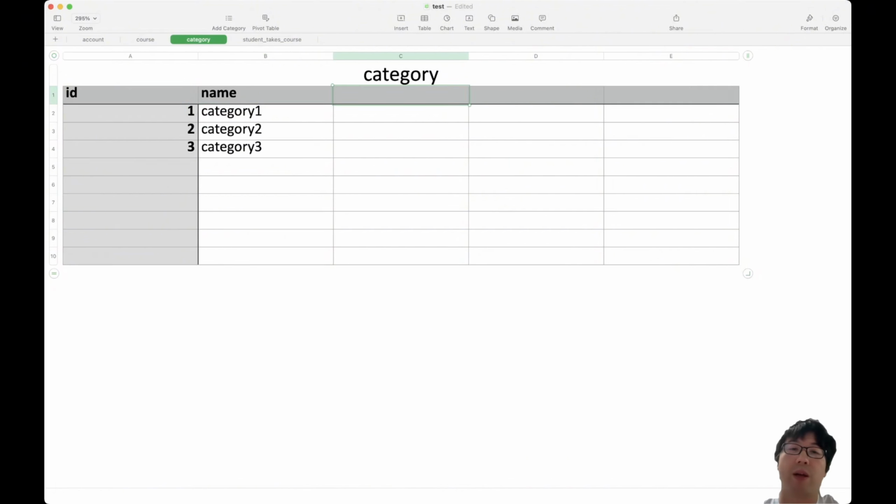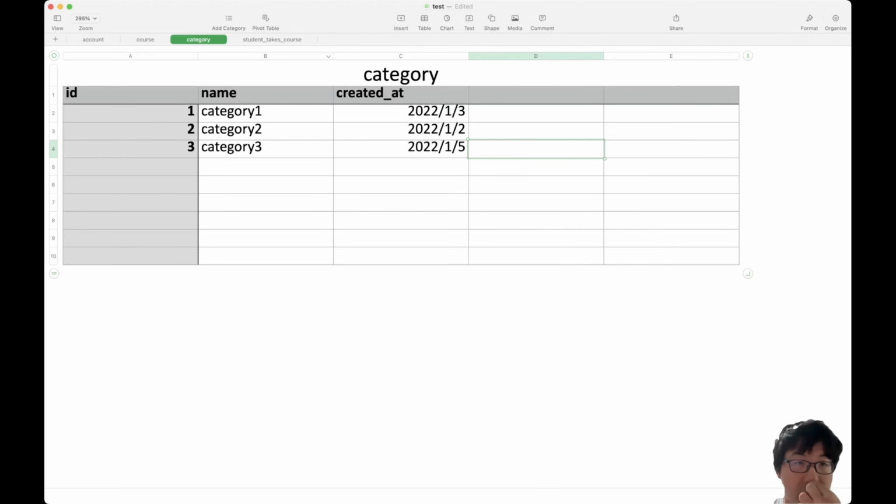But maybe we could put something else, like we could say created at, and this will be like 2022 0101, and maybe this one is like 0102, this one 015. It doesn't really like the formatting, but that's okay. So we'll just leave it like that. 0101, 0102, and maybe we'll just do that 3 or something. Okay, at least now it's the same format.